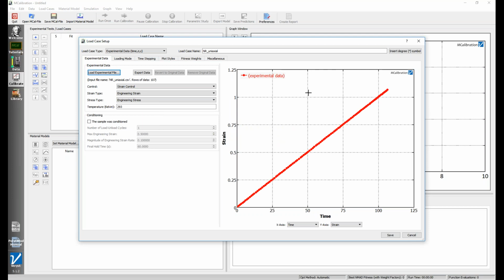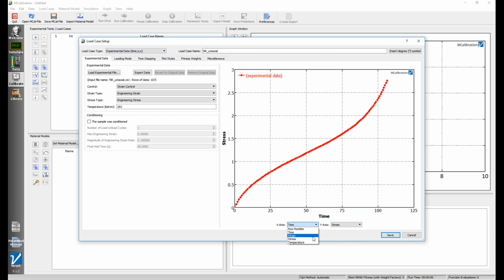So I have a little plot here for this experimental data. I can play with what I see on the Y and X axis. You can see here I've got stress versus strain. I can look at time, temperature, etc. I have some settings as well over in this area. I can tell MCalibration whether this was a strain control or stress control test, and I can also say whether or not this is engineering strain or engineering stress.